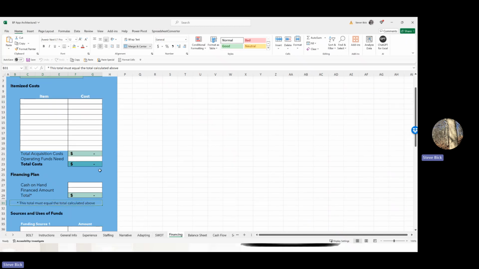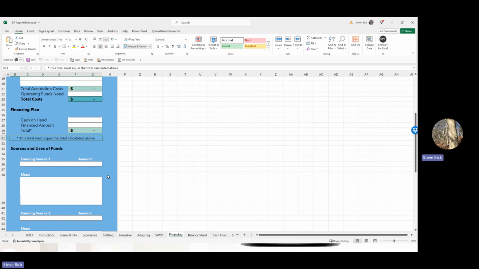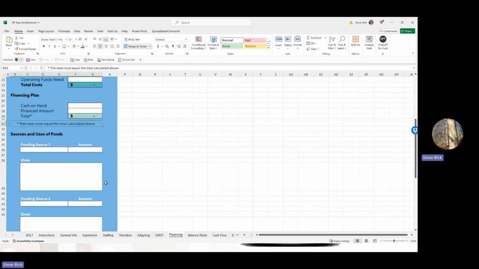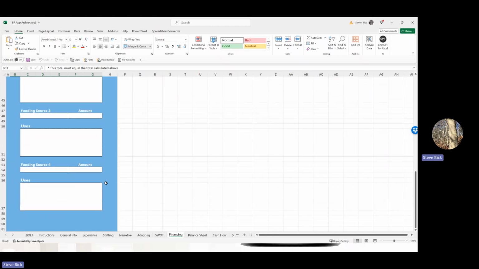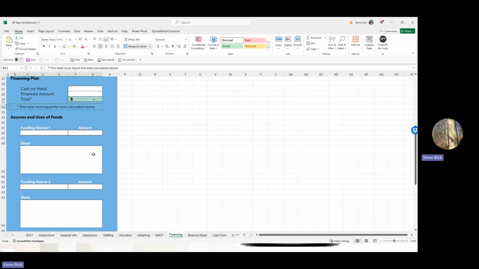And then you start to explain to whoever's reading this, where's that money coming from? Maybe it's cash on hand. If everything you need is in the cash on hand, super. But if not, the difference between total cost and your cash on hand is the financed amount. Where do you need to borrow money? How much do you need to borrow? And then it asks you to list funding sources. I think there are up to four. You list the funding source and the amount, and then explain the uses.